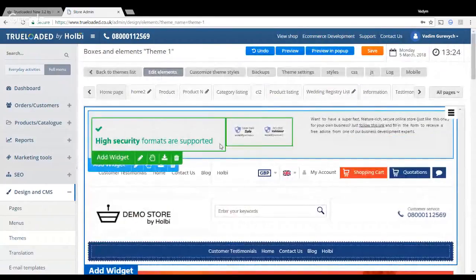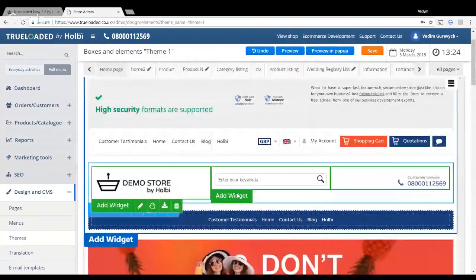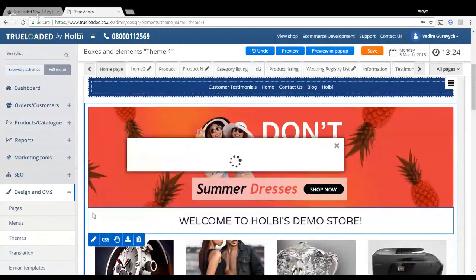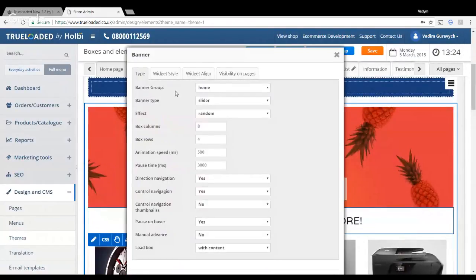So here we have our famous theme editor, and this is a banner widget. So we press edit, and we see that this banner widget is linked to the home menu, and the banner type is set to slider, and then there are other options here like random effect or some other effects, and so on and so forth.